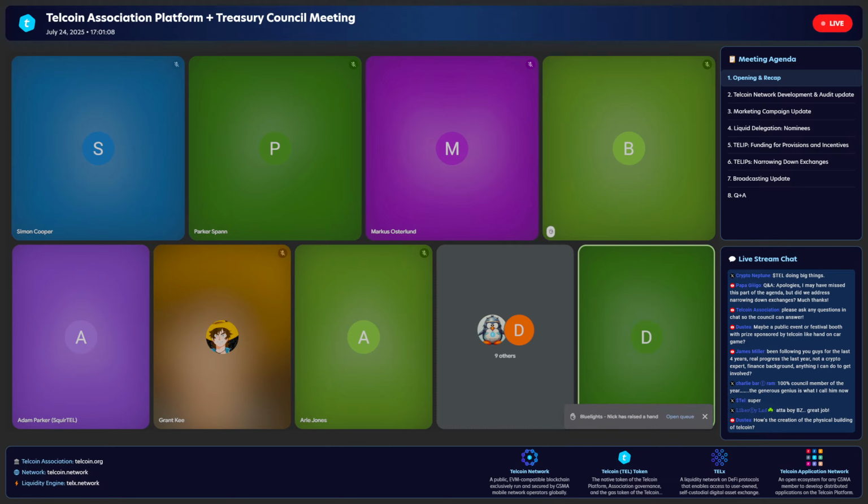And let's see. Nick, go ahead. Yeah, just to Parker's comment that we can hold stables for sure on the balance sheet, just to clarify, is that on the council side or on the Telcoin Holdings side? And if so, how could that benefit the council?